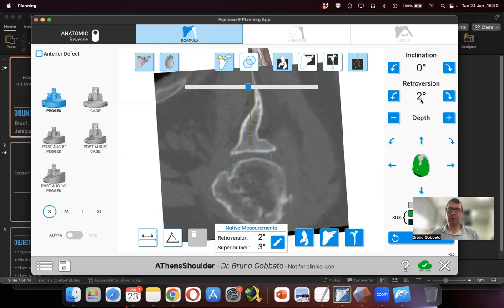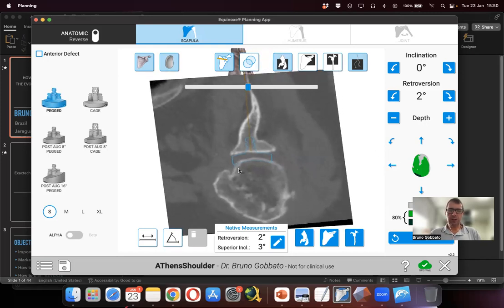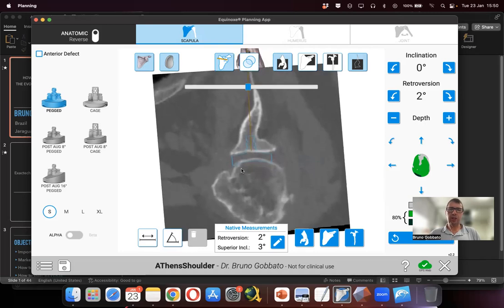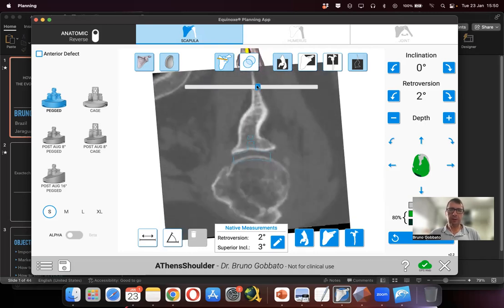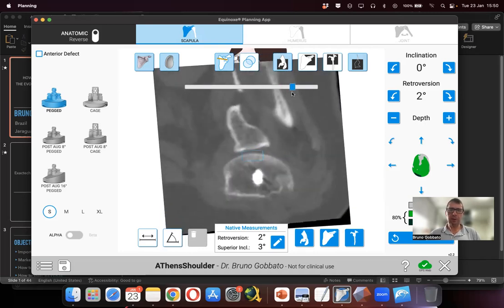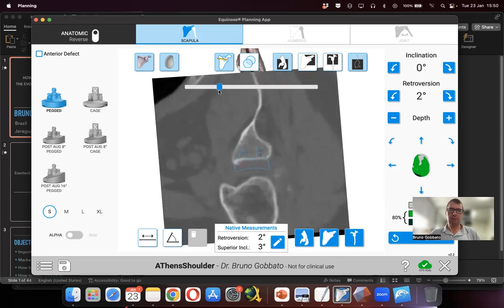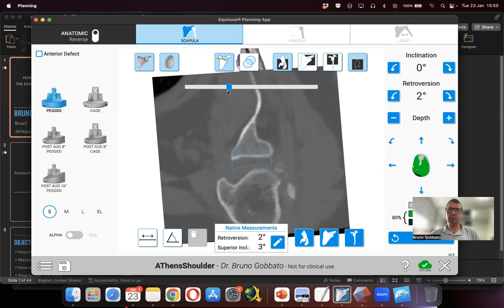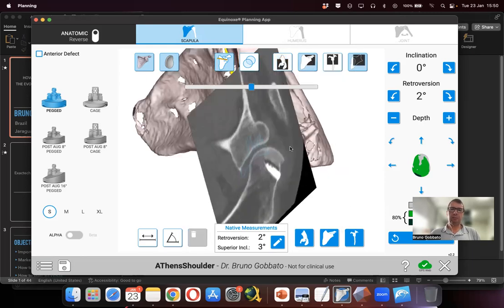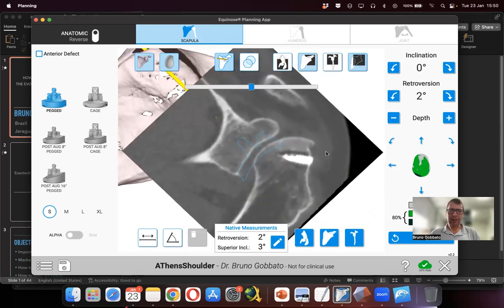So 2 degrees of retroversion seems to be good. We are not checking the inclination yet. I'm just checking if we have a good position of the implant, if the pegs are in good bone, as we can check here. Very good bone. Now let's see from the side. And now I can check the depth of the implant and the inclination.